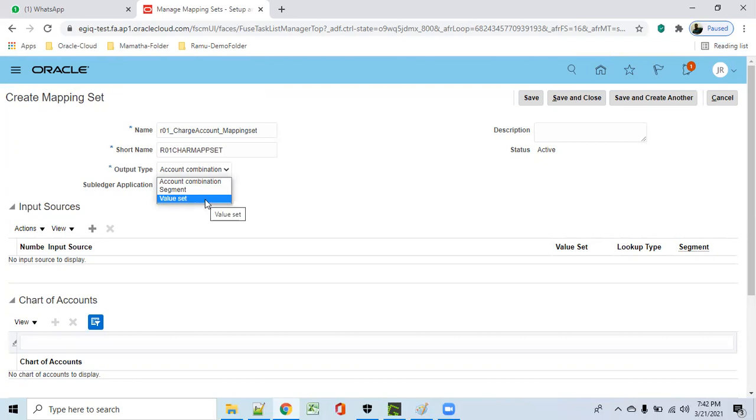Value set means under that particular COA, when we are creating the COA, we create value sets, value set values, and then the structure instance. So these are the 4 to 5 components in the COA. If you want to make your mapping set based on the value set, you can select this one. So I am selecting account combination, meaning all segments of the COA. I want to make one single mapping set. So select this.